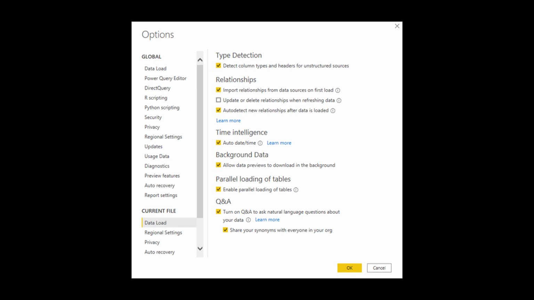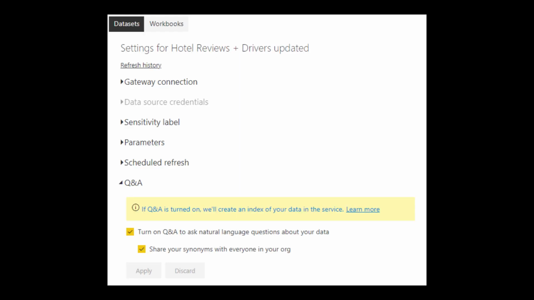And in that video where we cover the Q&A feature, the synonyms that we create are tied to the dataset itself. So it means that if you have reports that don't use that dataset, they can't really benefit from the synonyms that you've created for that dataset. And now with this new update, you can share your synonyms with your organization, making it easier for everyone to start benefiting from these configurations that you've created. You can enable this either on the Power BI Desktop and also on the Power BI service.